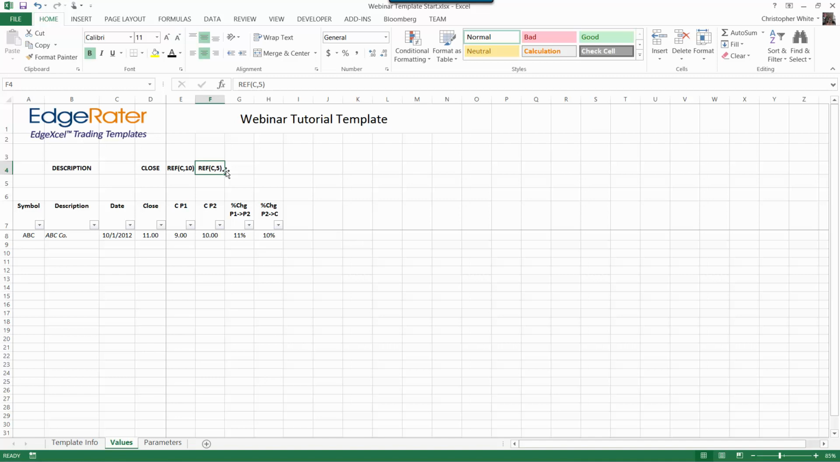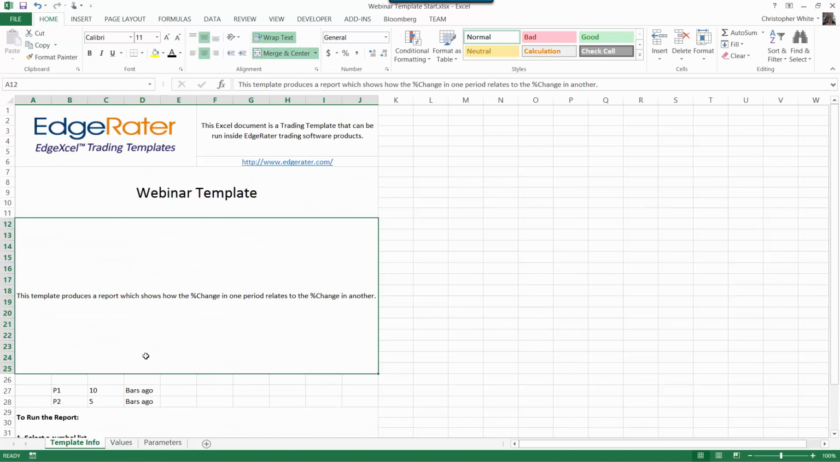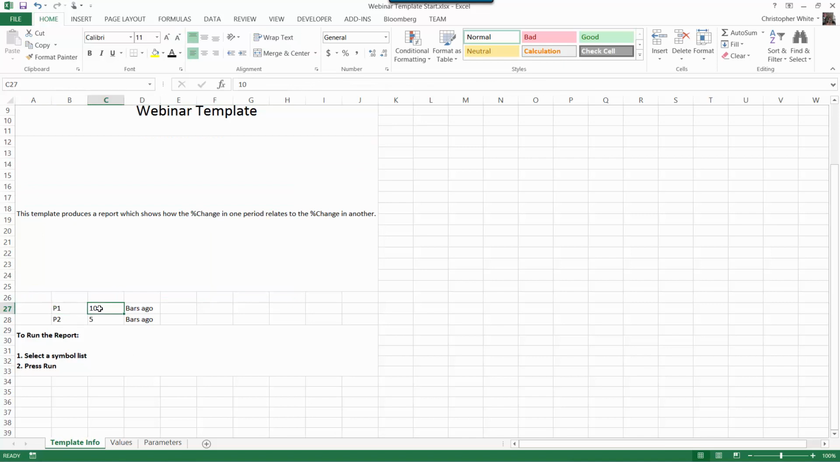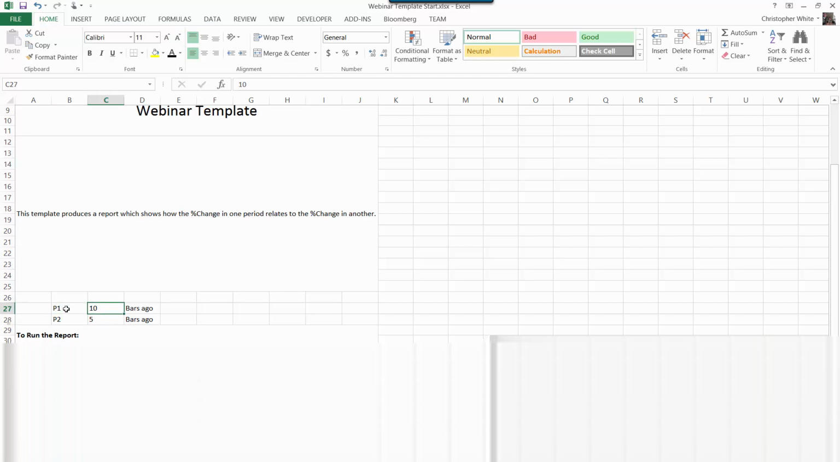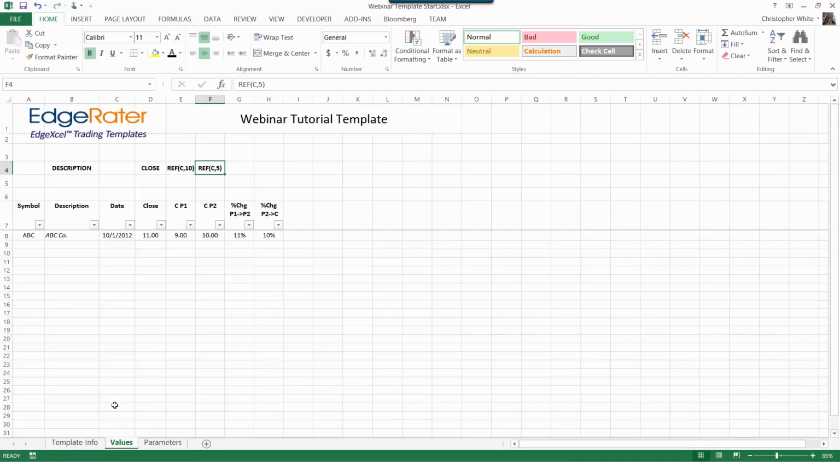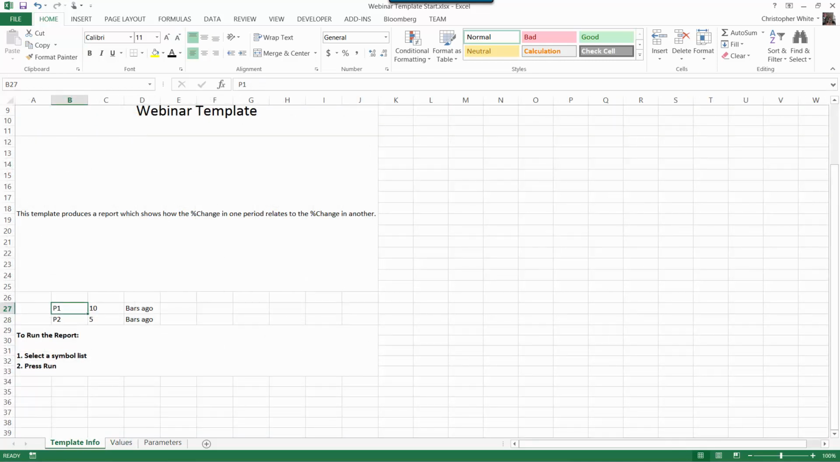But it would be nice if I could parameterize the template so that after I've written the template, I have an option before I run it to change those periods. And so that's what we're going to do as the next step. So on my template info worksheet, I've already put in here, these are just text cells right now. So it's saying P1 is 10, P2 is 5. They're not linked up to anything. I just put them in here as a kind of getting started. But in order for us to use that for these ref cells, we have to hook them up now.